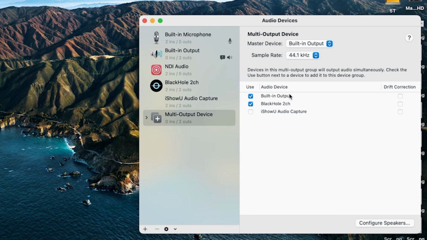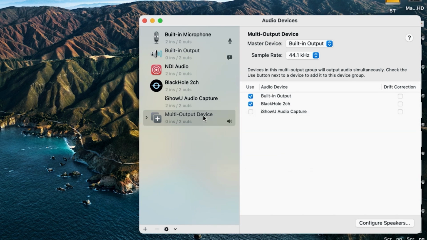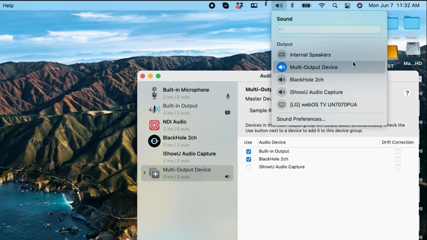And once yours looks like this, we're going to go over here and right-click on multi-output device. And then we're going to select use this device for sound output. Now if we go up to our volume control and we click that, we can see that our multi-output device is selected. And you're also going to notice that your sound output does not have a slider bar, so you can no longer adjust your volume.